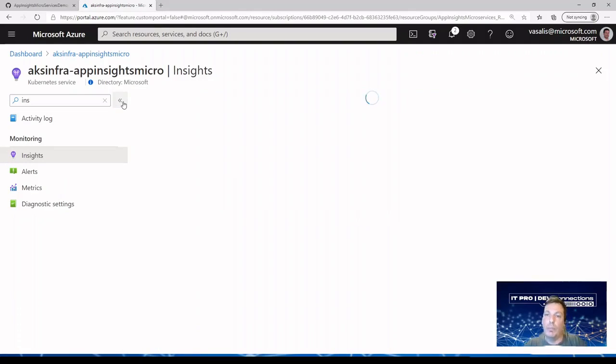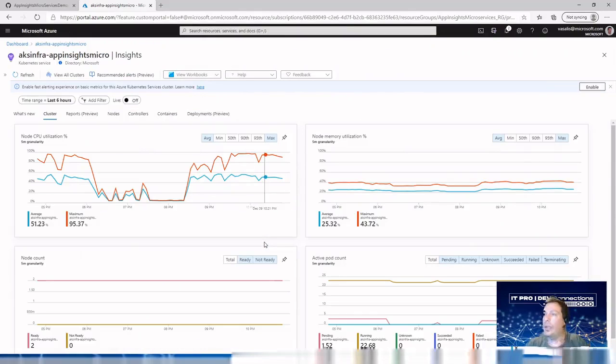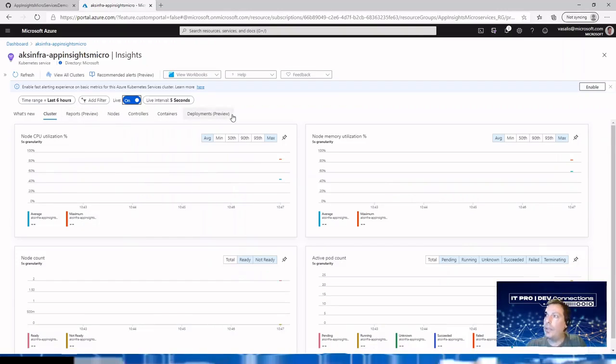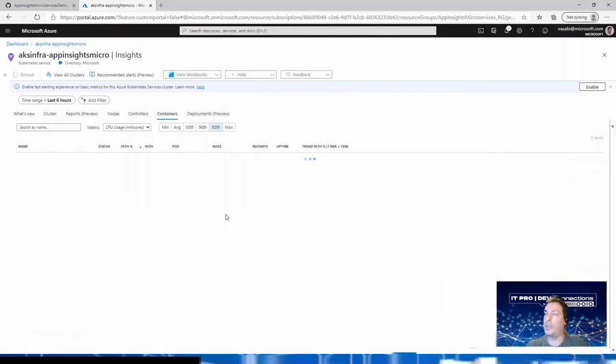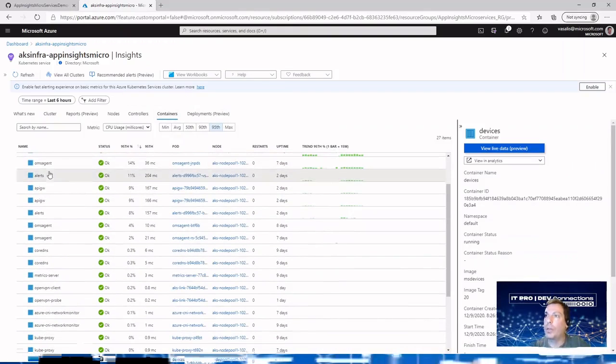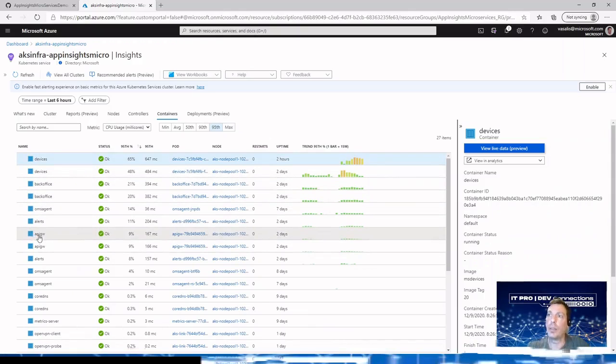Whenever you enable this add-on, what you're getting is information about the cluster itself, right? CPU of the nodes, memory of the nodes, what's going on with the containers. You can see that it has 2 features that are in preview. It's something that Microsoft is heavily investing in, and you're going to see new features as time goes by. For example, you can see all the containers that are running. These are the devices containers, the back office one, the application gateway, and so on.